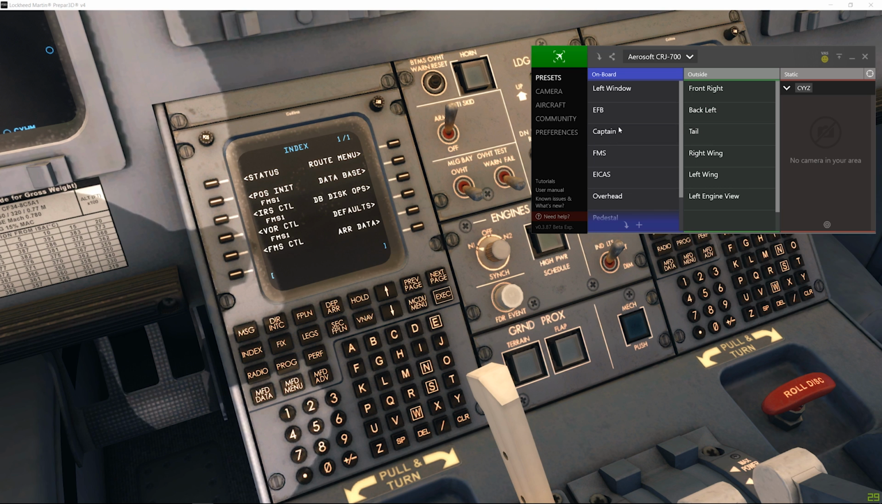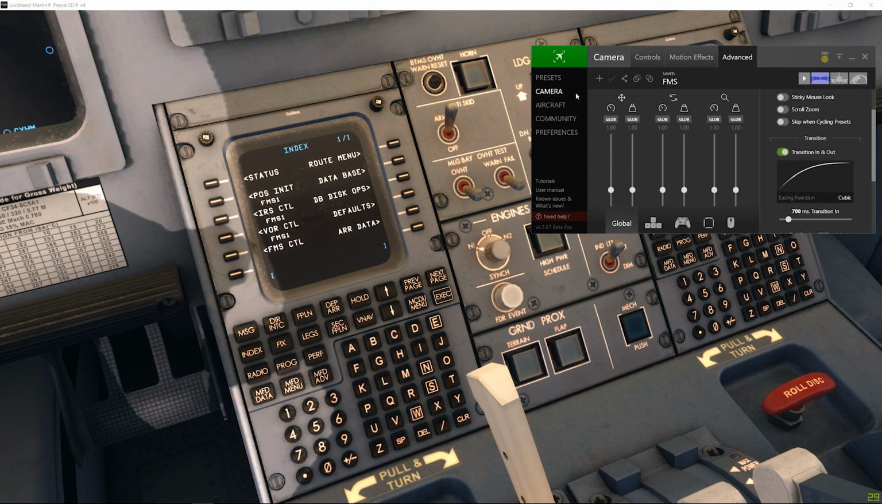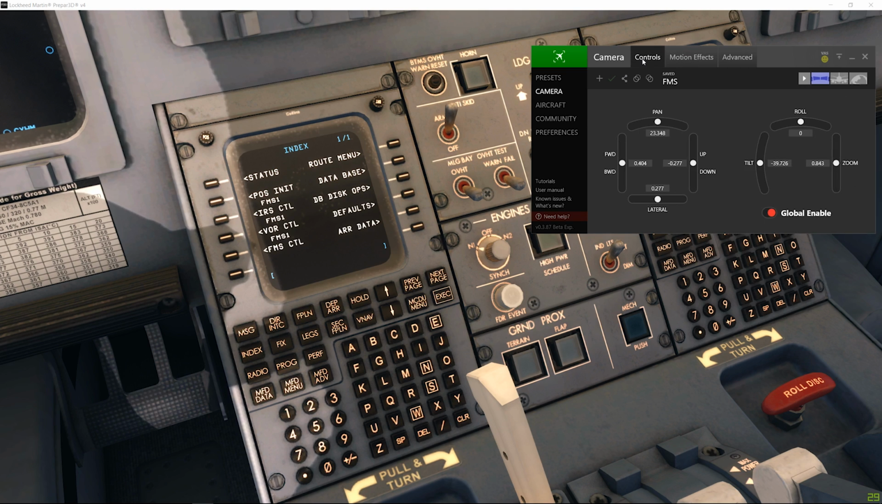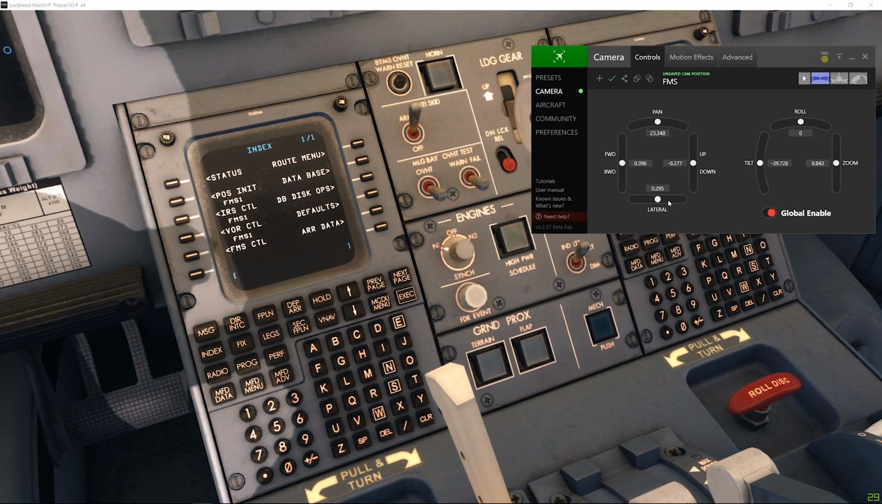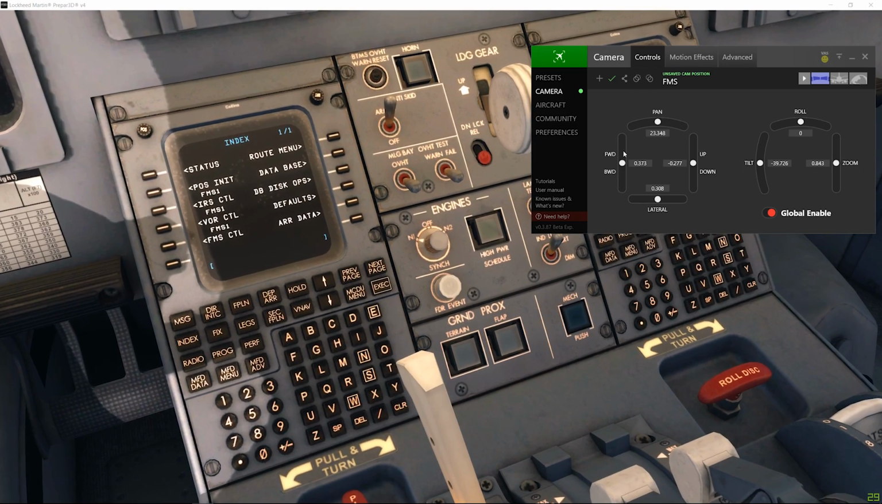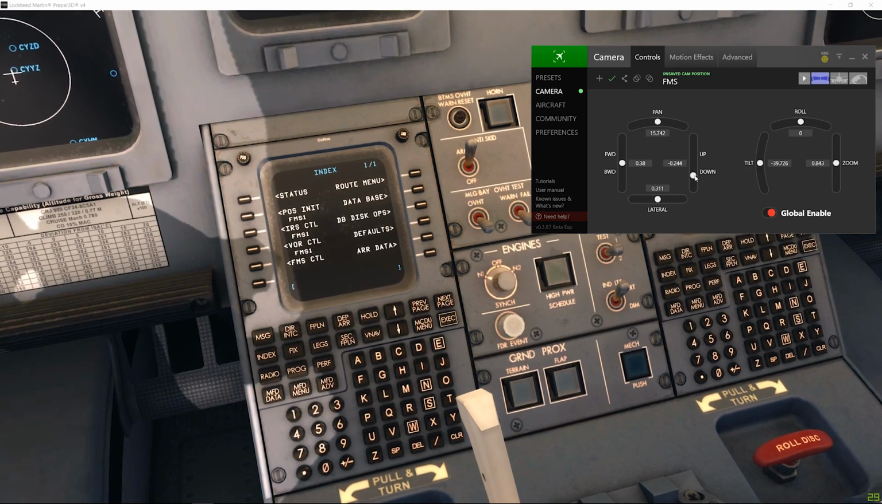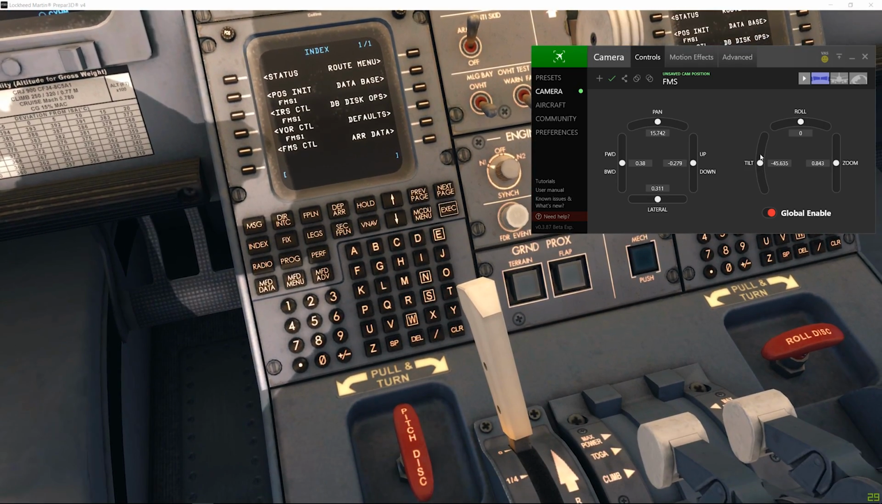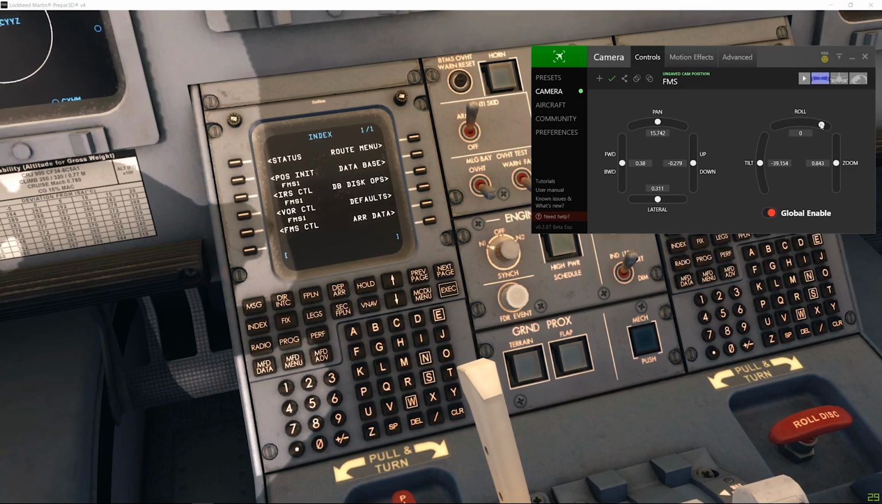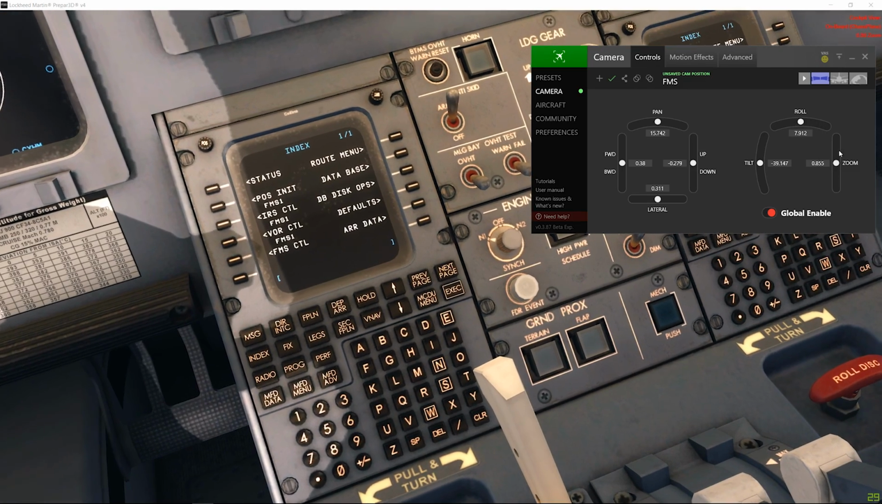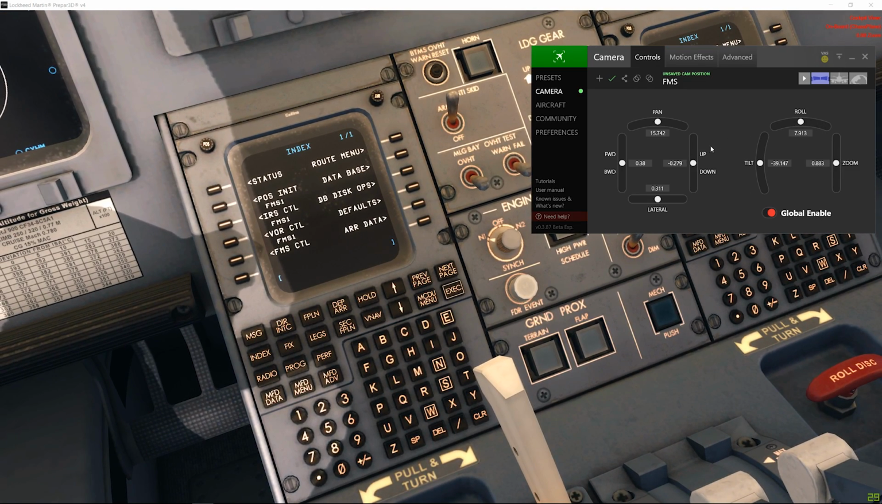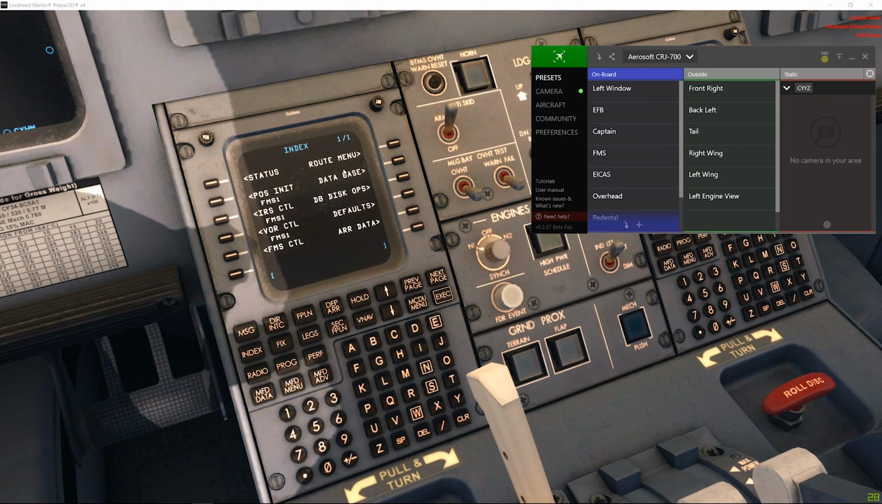But if we don't have any control assignments yet, we can go to the camera controls and change the lateral, forward and back, pan right, pan left, go up and down, tilt above or tilt below, roll, or zoom in, zoom out. Once you're good with that, you can hit update current preset. Again, we are satisfied with our FMS view there.